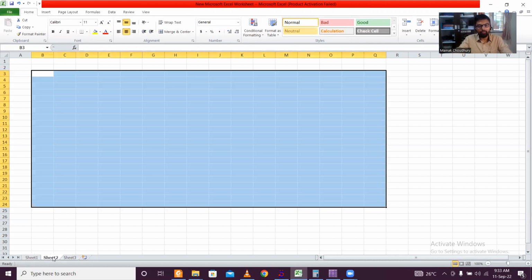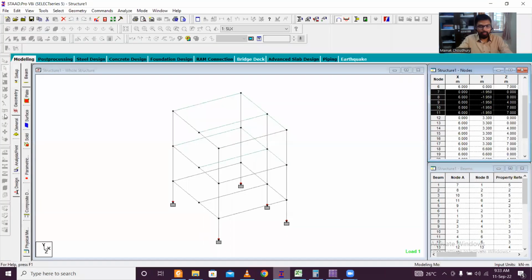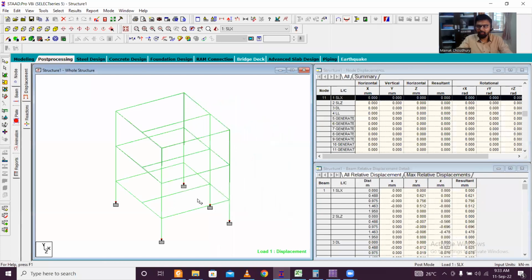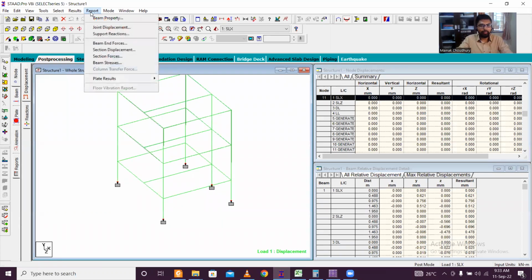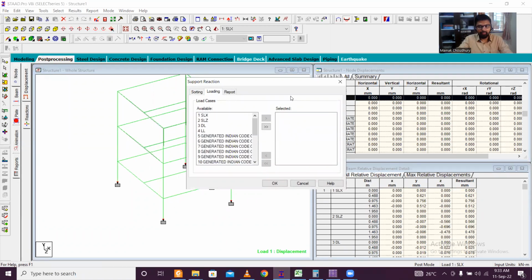Next we go for the loads. Just open a sheet, this sheet 2, and in it we'll go for the loads. First we go to the post-processing mode, and the coordinate nodes are already selected. If by chance they became unselected, just select them again, then go to report, and then we have the support reactions. Go to loading and select all the loading here.